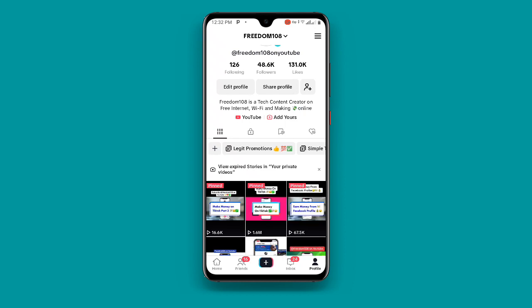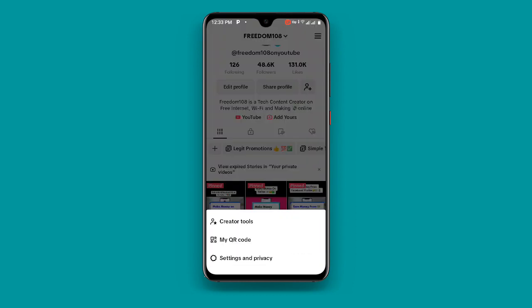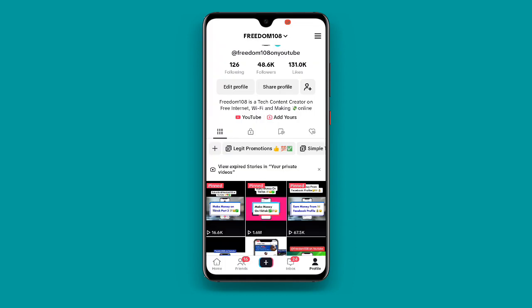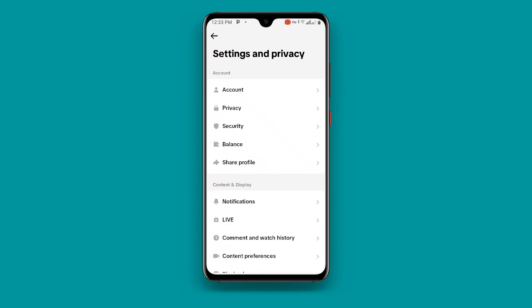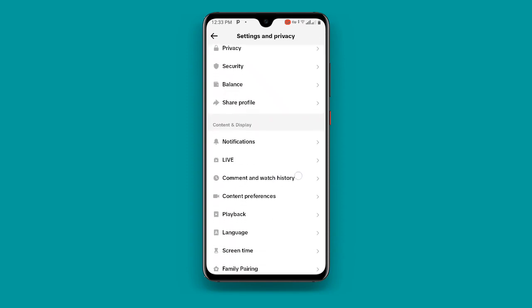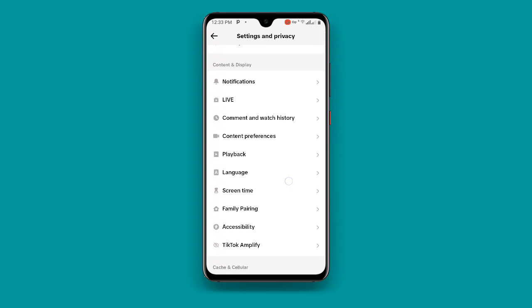Now, once you open your TikTok, all you need to do is to click on the three lines at the upper right corner and click on settings and privacy. Now once you click on settings and privacy, you can see over here this option which says comment and watch history. Just click on that. So just click on watch history over here.